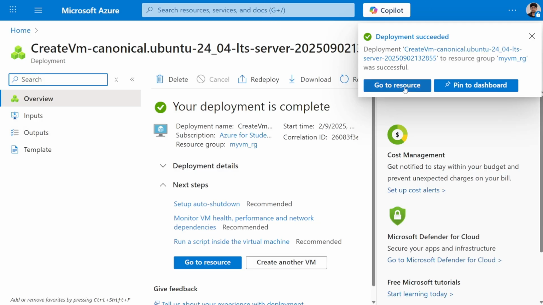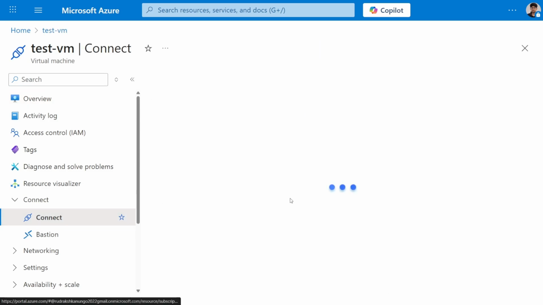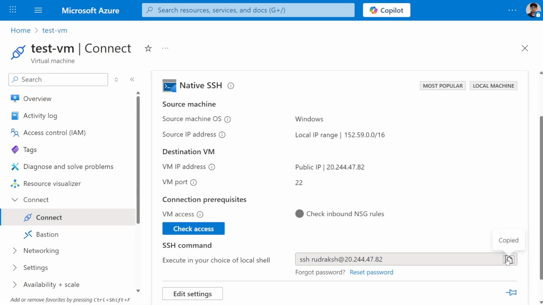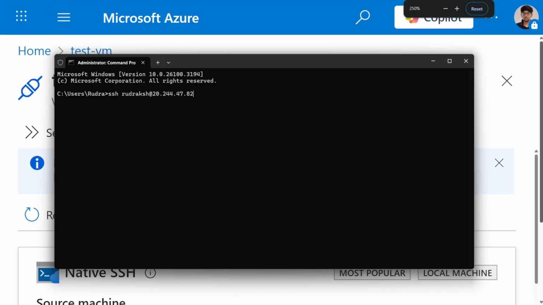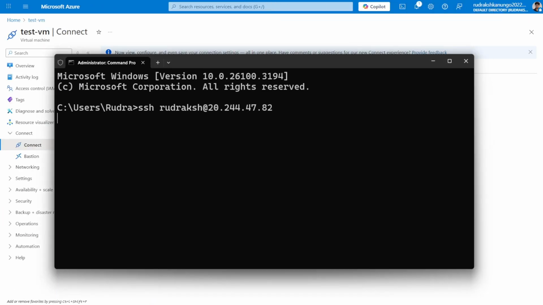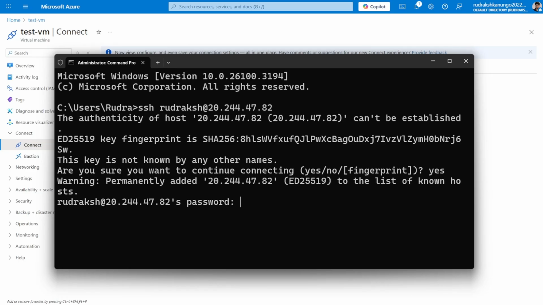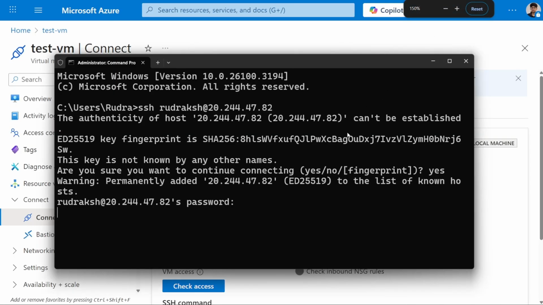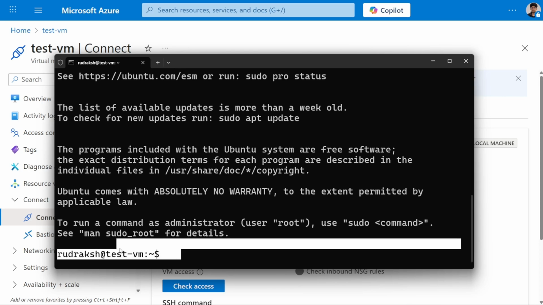Then go to the resource and click connect, and then copy this and open your CMD and paste it here, and then type yes and give your password. And after that you can see that we are in a virtual machine.